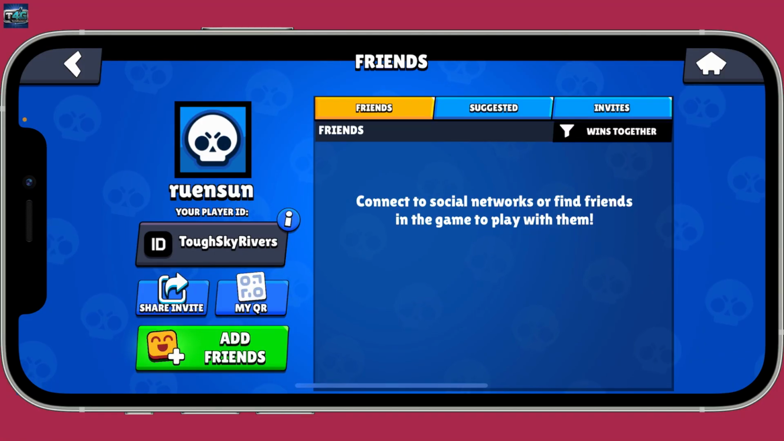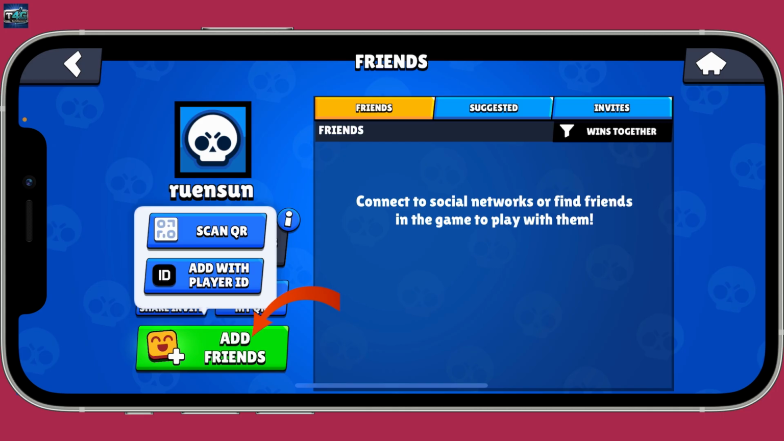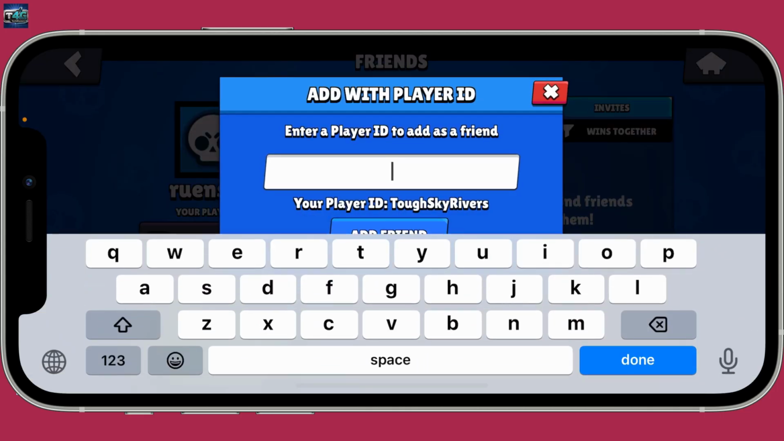If you want to add them manually, tap on Add Friends and click on Add with Player ID. Now, write down the player ID of your friend you want to add, and then, once you find the friend in the suggested list, you can tap on them to send them the friend request.